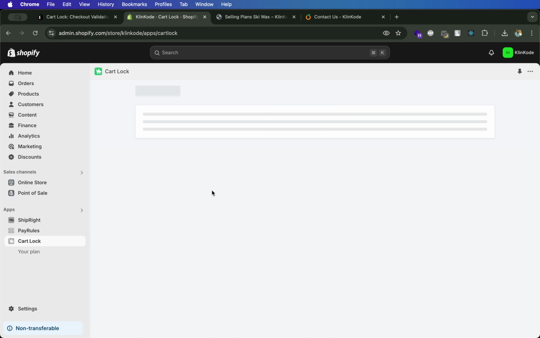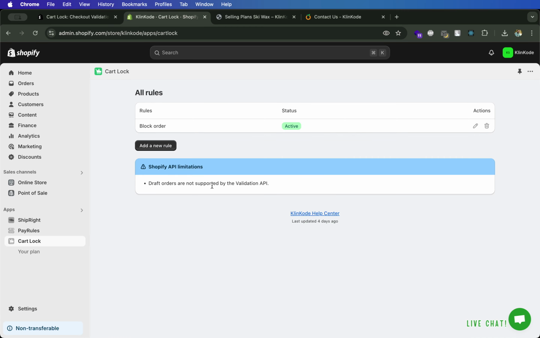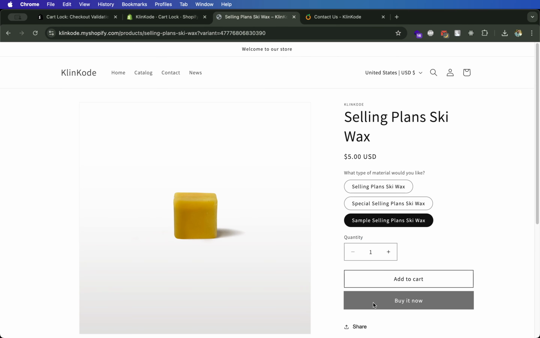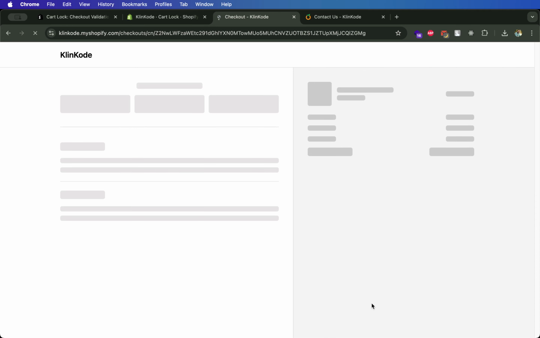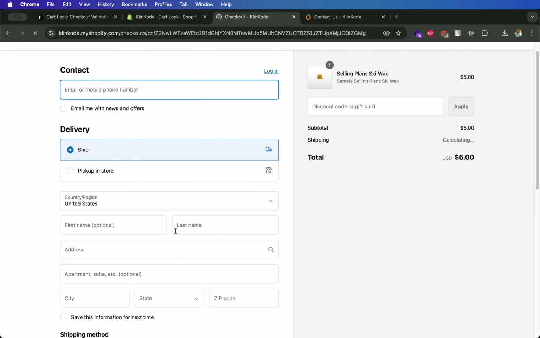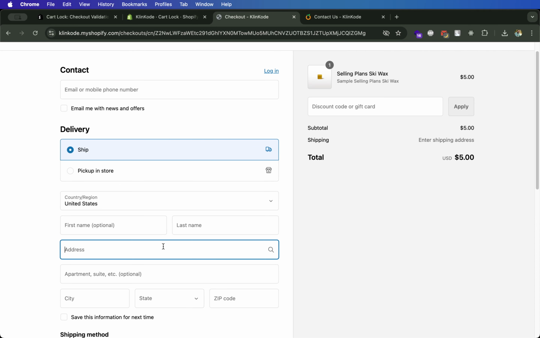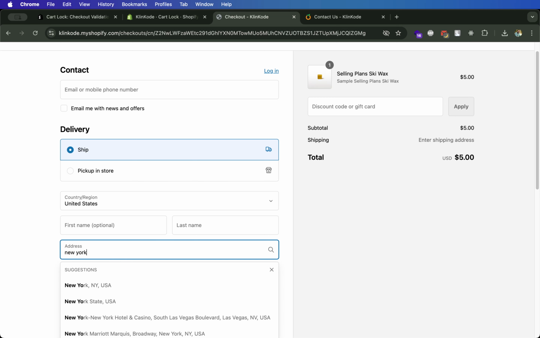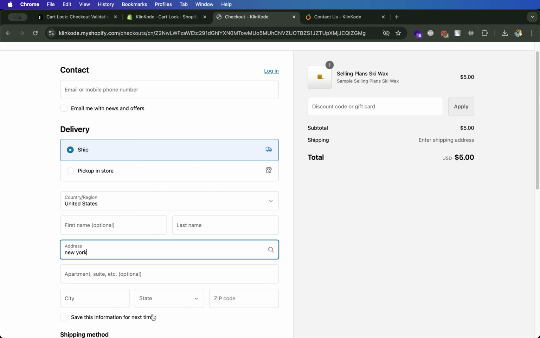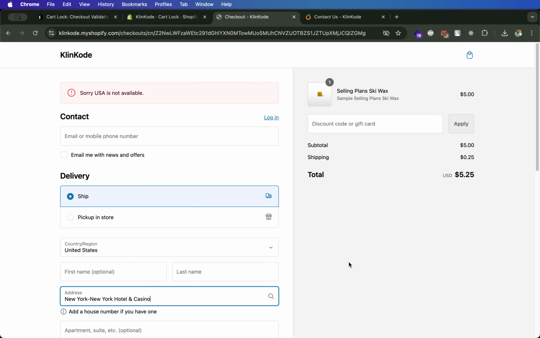Let's test it out. If a customer from the restricted country tries to purchase the blocked variant, they'll see the error message and won't be able to proceed. To test it, we need to fill up the shipping information fields properly. Otherwise, Shopify API won't detect the country. As you can see, I am seeing the error message, so the variant is successfully blocked for that country.